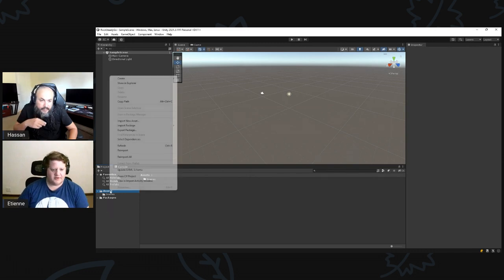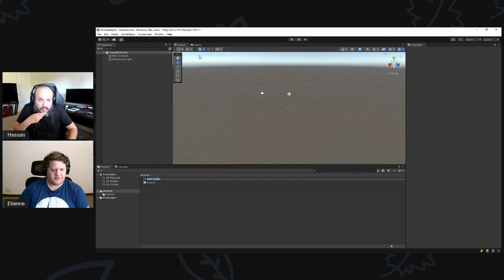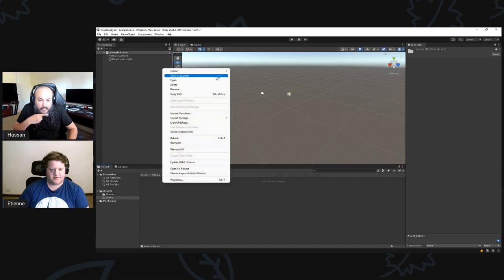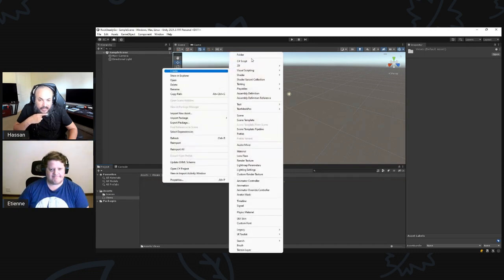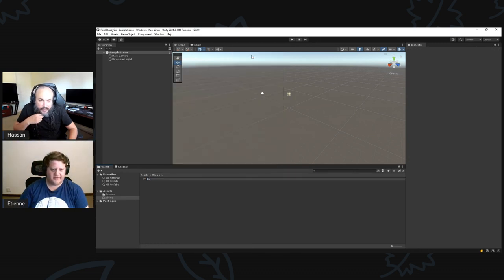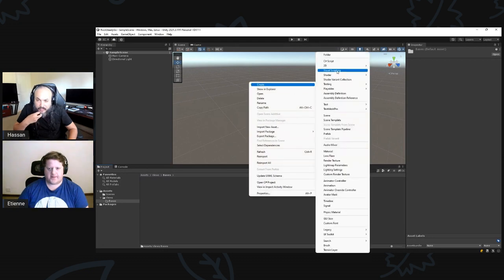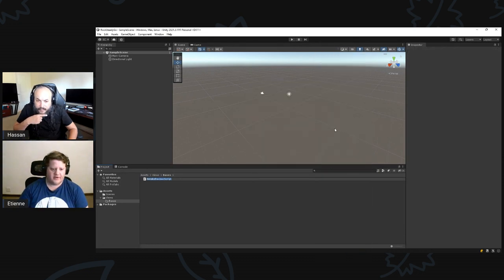Okay. So here's a folder called views. And then inside that folder, let's create something called bases. Like a base component. And then inside bases, we want to create a new folder called the player base component, and that's that block that we want to script, right? Player base component.